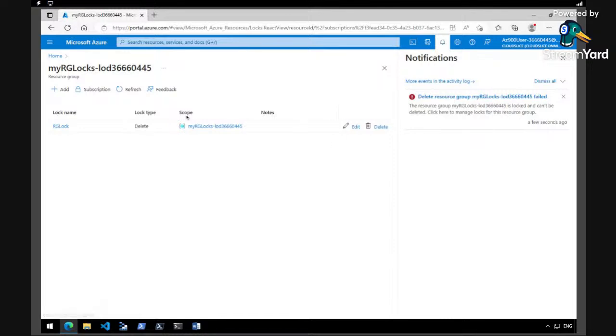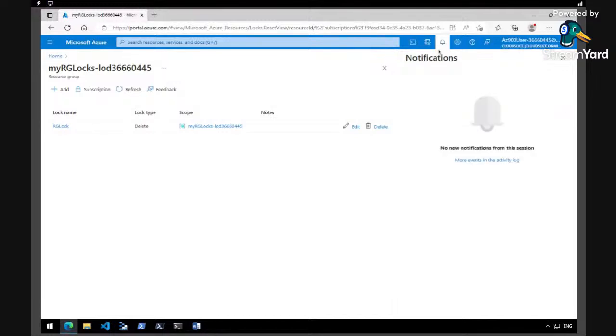Well, first, if we click it, it takes us to our locks, but right here it says the resource group my RG locks is locked and can't be deleted. Click here to manage locks for this resource group. When you click it, it takes you to this page, and then you can see we can just delete it right here, but we're not at that point yet. We just wanted to test deletion, and as you can see, it stopped us from deleting it, which is pretty cool.